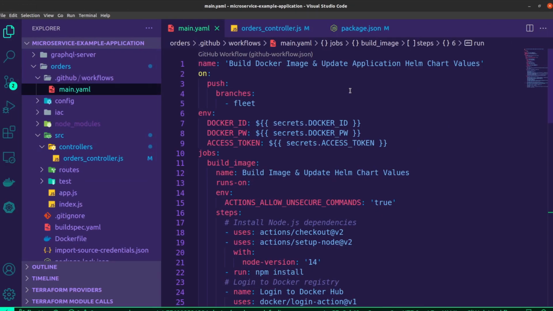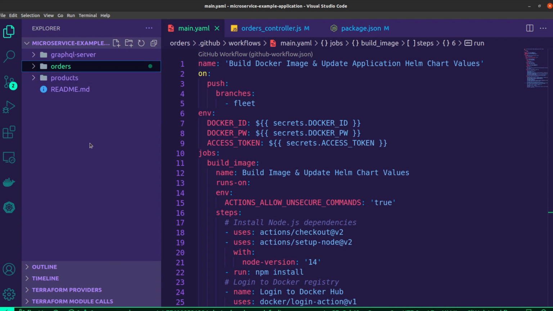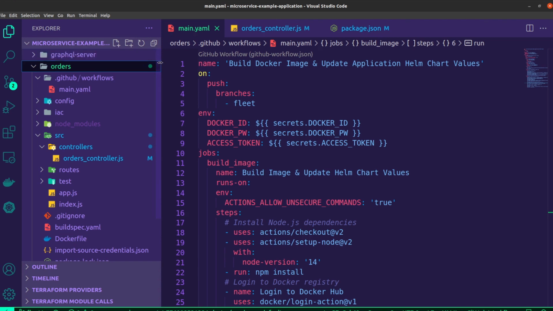So I have switched over to my code editor, and what you're seeing over here is the three different applications that I was speaking about, the GraphQL server, orders and products. And we only need to work with one of them as an example to demonstrate this entire workflow. And the main file that we'll be looking at is the main.yaml file, which will be the configuration for our continuous integration stage. And so that lives inside of the .github and workflows folders. And GitHub Actions will be able to find this to process what we set up. In addition to that, I have opened two other files, but we'll take a look at those later.